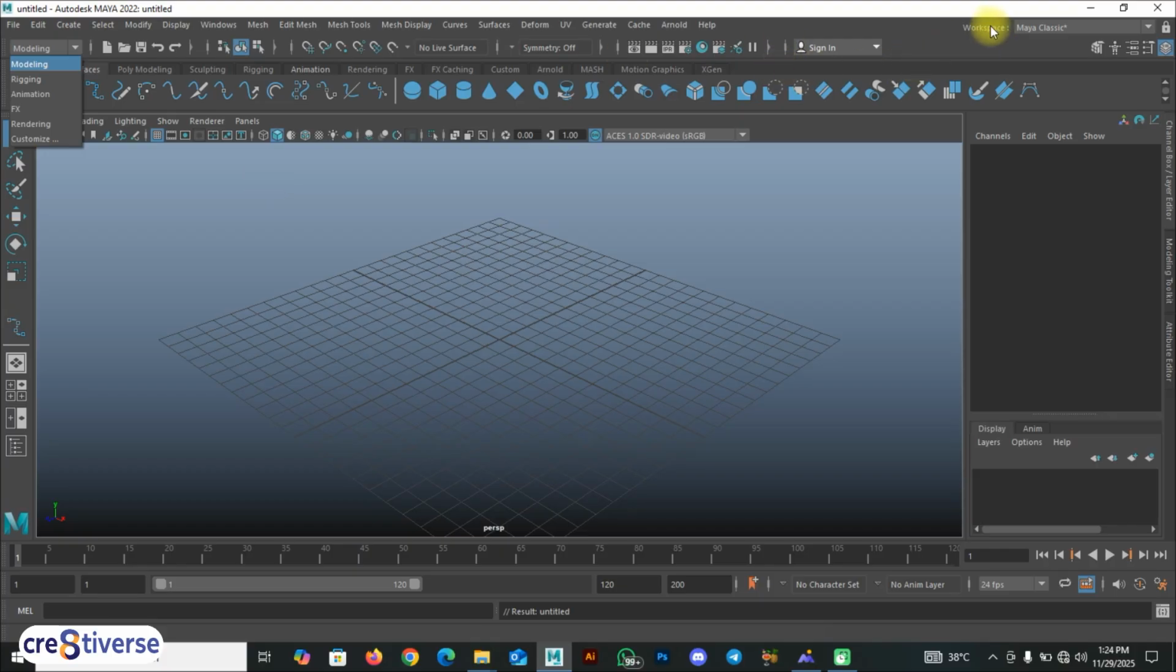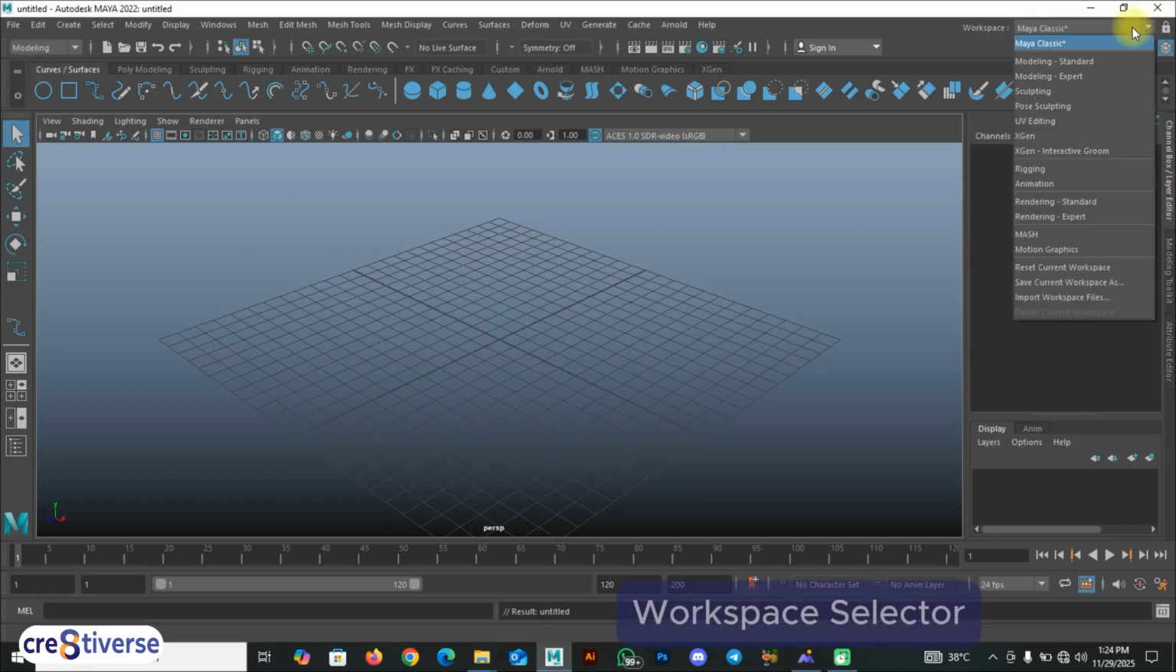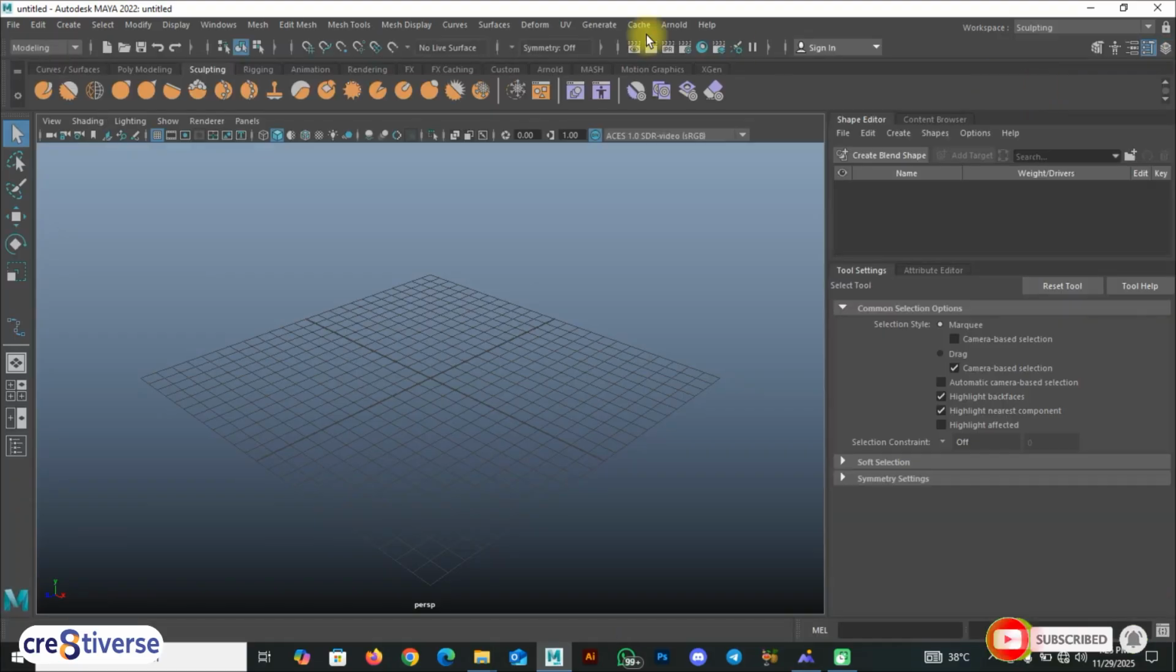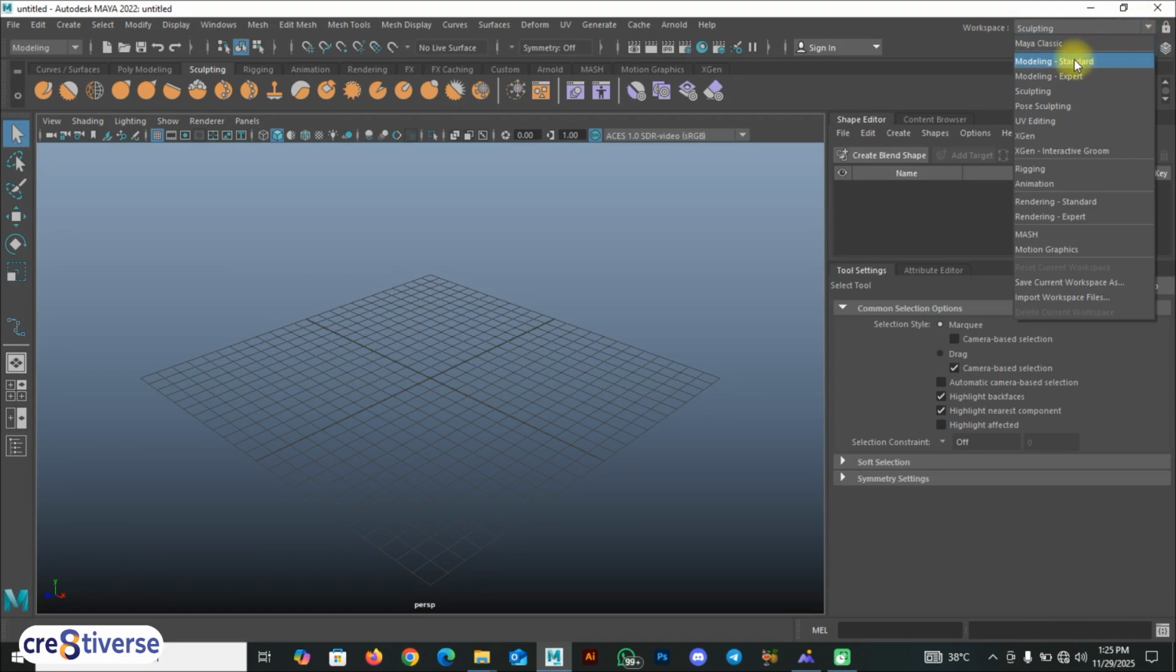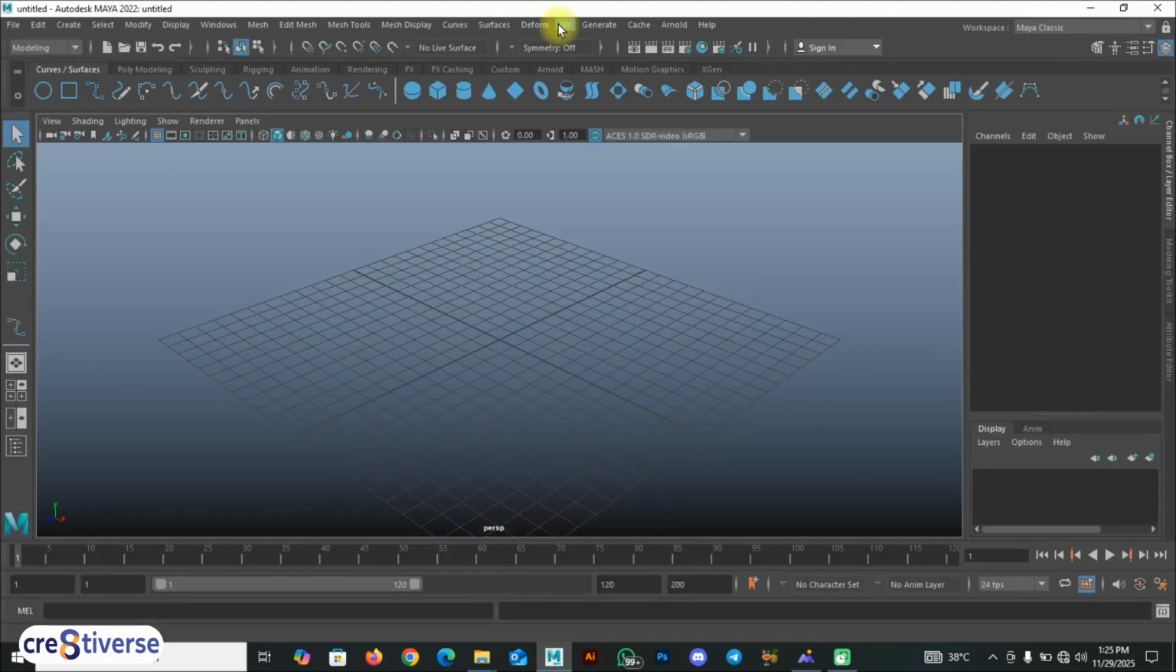When you come to your workspace here, you have different workspaces. We have Maya Classic, we have Maya Standard. So by just clicking, let's say, sculpting, there might be a change here. Alright, so let's go back to our Maya Classic.